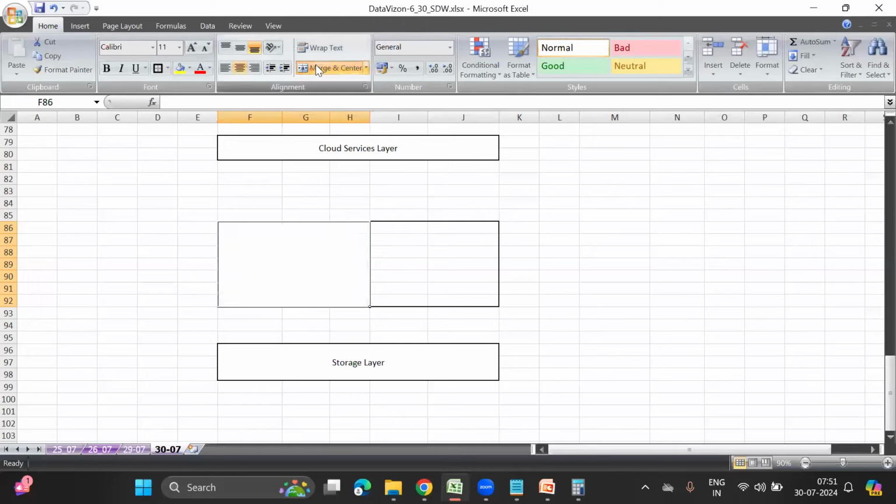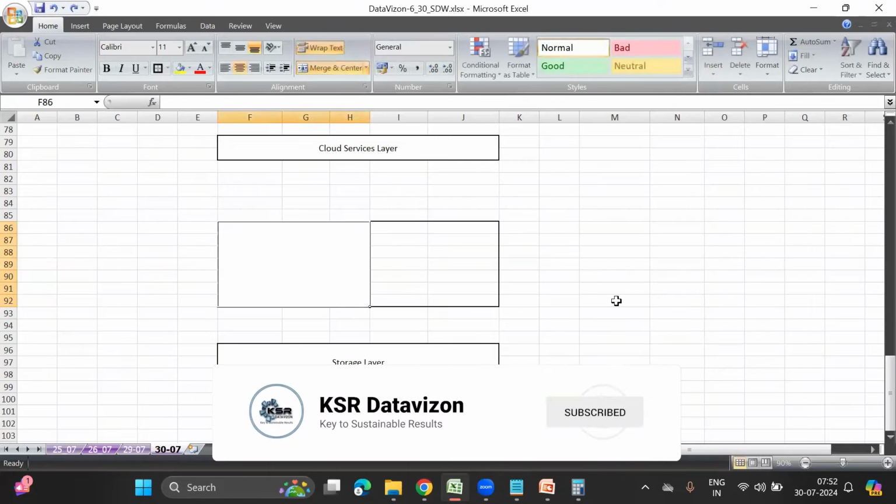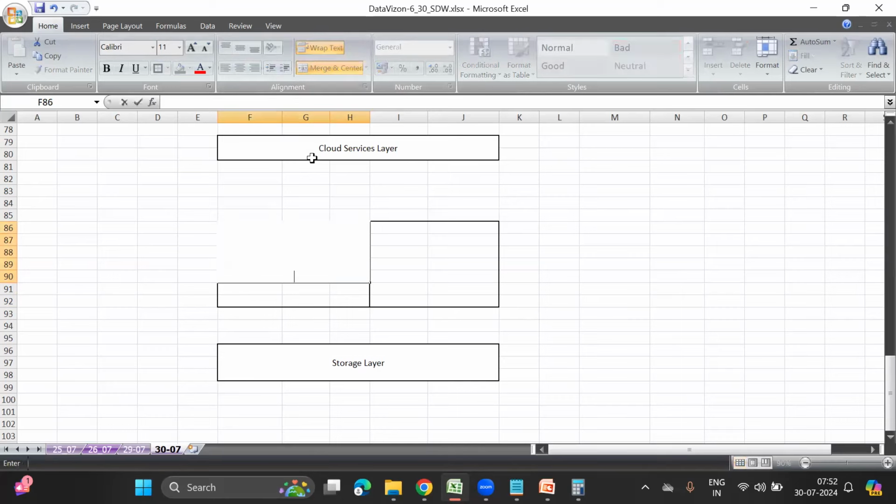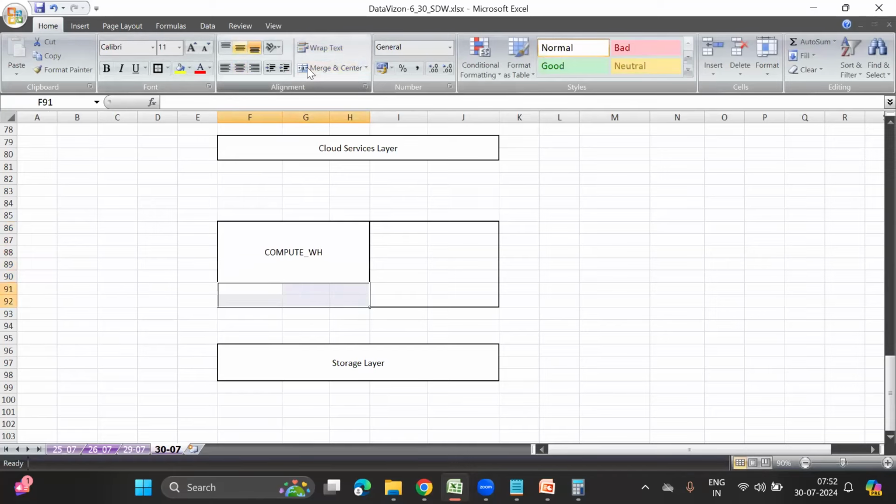For example, this is going to be virtual warehouse one, and this virtual warehouse is going to have its own gadget. Let me make it like this. So just zooming in on what we discussed, for example, the name of this virtual warehouse is compute_warehouse. And then over here, we'll just mention that it has its own cache.